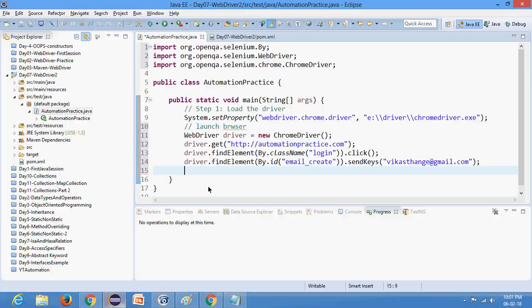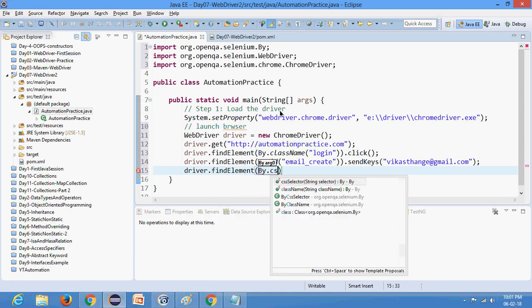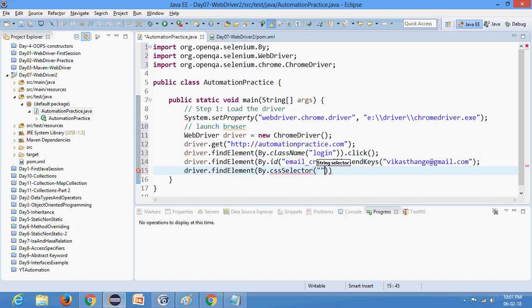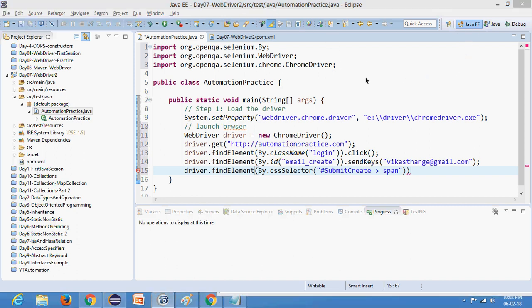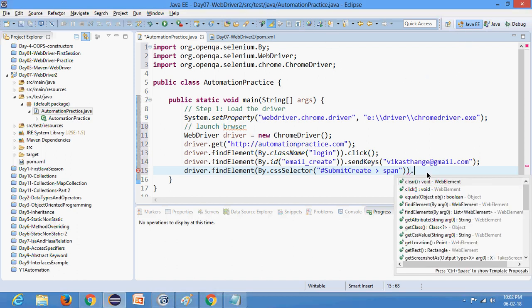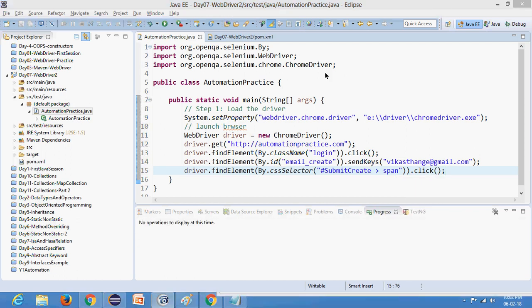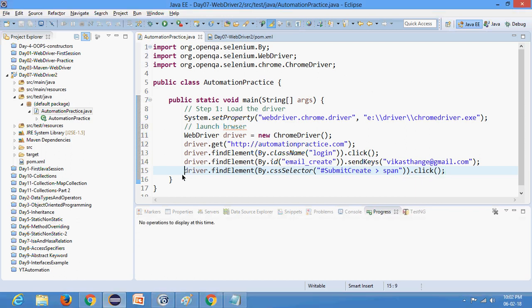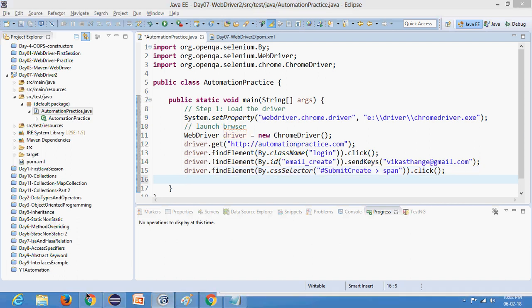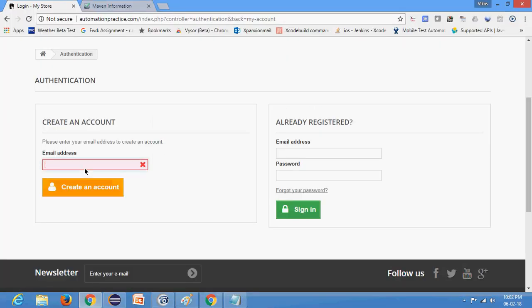So let me go back here, driver dot find element by dot CSS selector. I just want to click on that span. I will get a web element, and on that web element I'm saying click. So that's it. This is done. Now the next step is, let me type that manually so that I can open the next page.